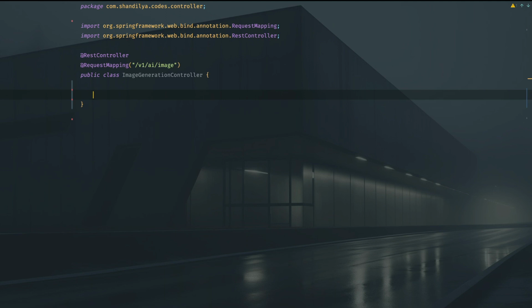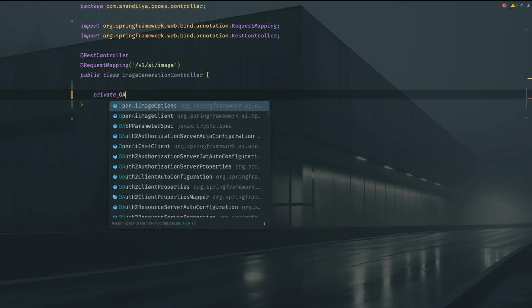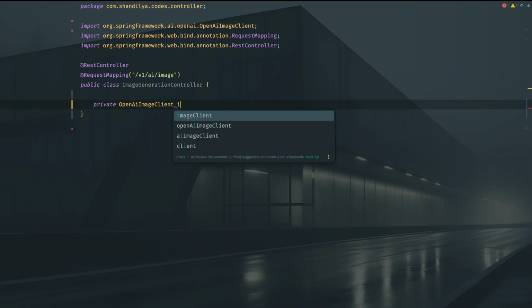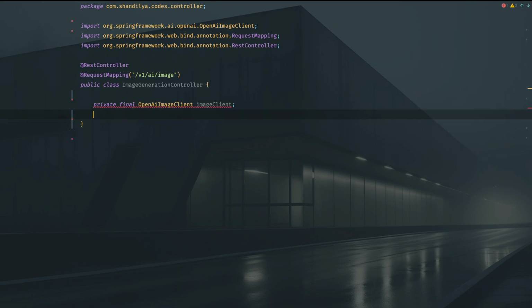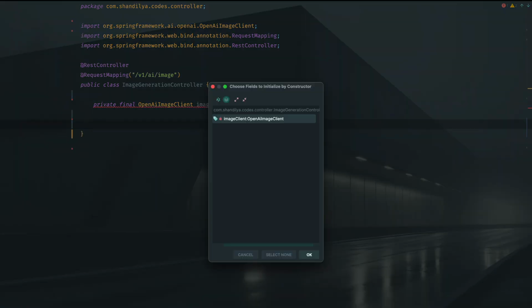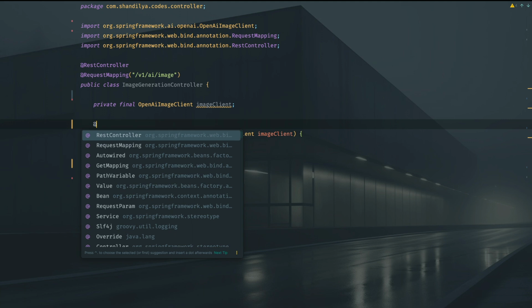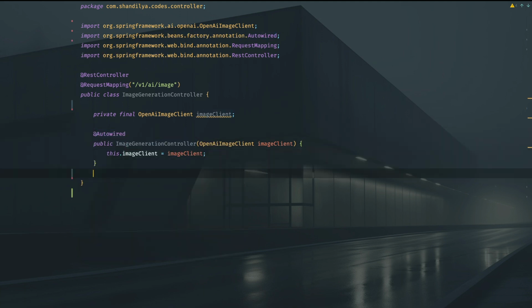Like we had the dependency for the chat client in the previous videos, in this case we will have to have the dependency for the image client. Since we are using OpenAI, I will be making use of the OpenAI image client. So OpenAiImageClient, and let's call this imageClient.